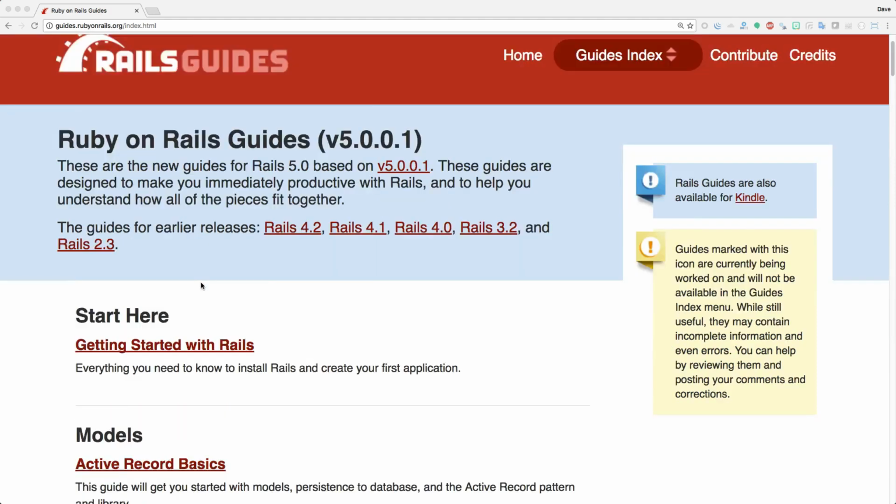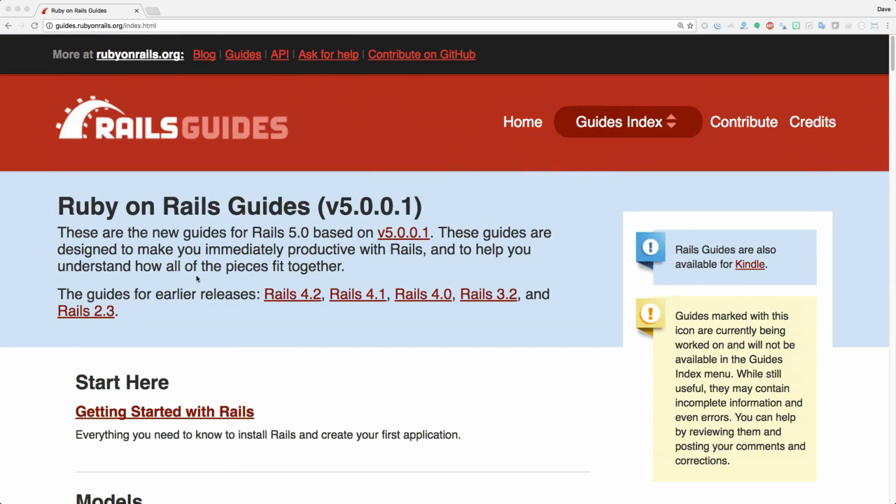guides.rubyonrails.org and reading through some of this. Also, check out episode 54, where I talked about getting started with your Ruby on Rails development environment. So if you have a Mac OS computer, you can learn how to set up your Ruby interpreter and then get up and running with your Rails application.